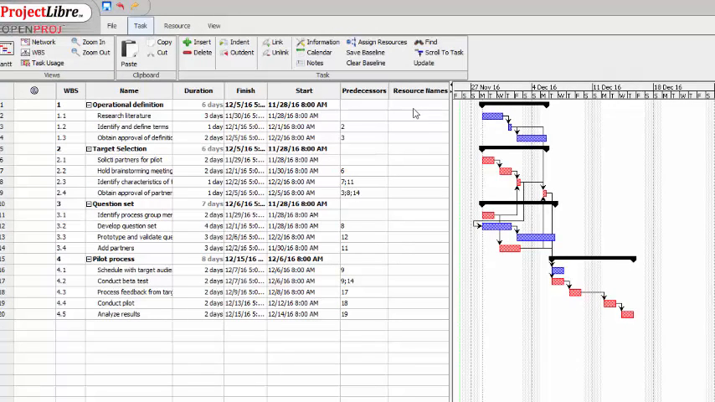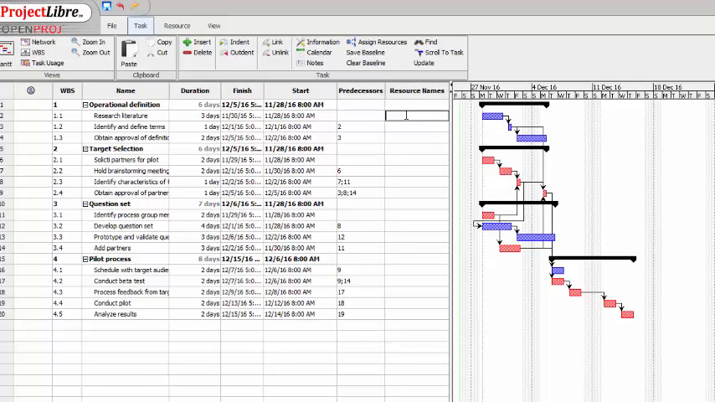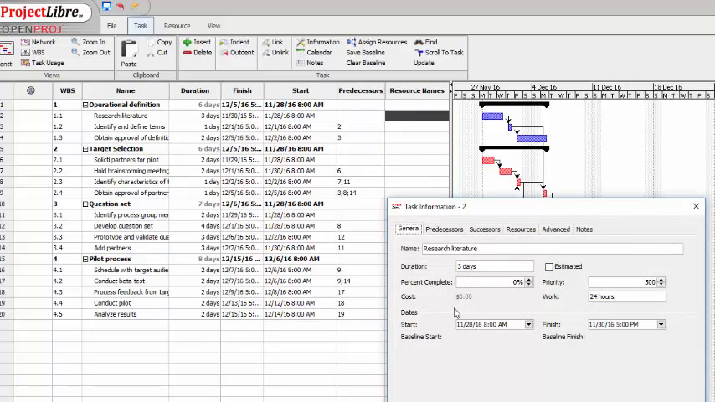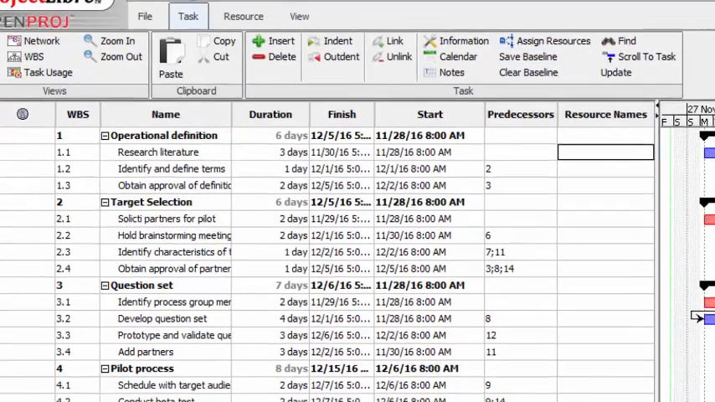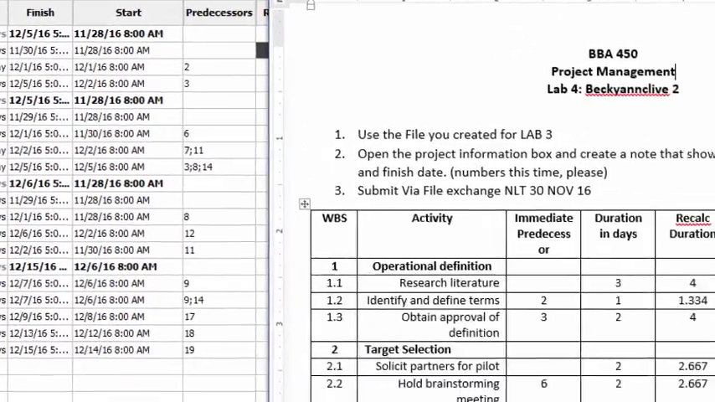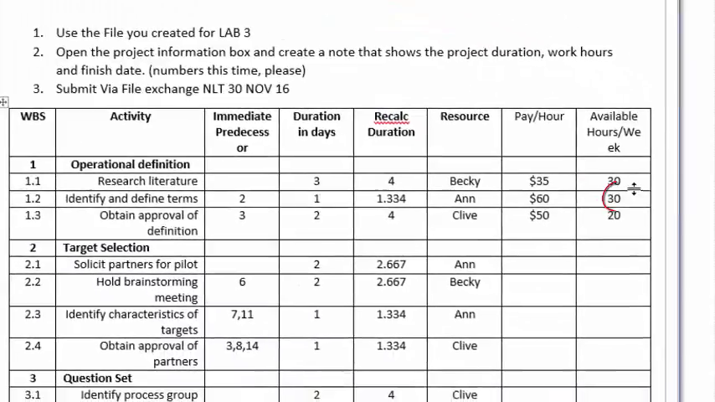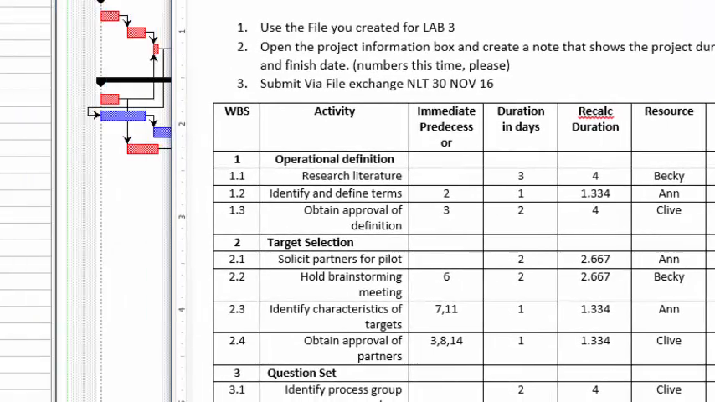Okay, now we're going to enter the resources. And the way this should work is when we change the resource from 100 to 50% or 75%, it should change this box over here. Let's look at the first one. And the first person that we're going to add is Becky. She works 30 hours a week. That is 75% of a week. 30 out of 40, that's 3/4, that's 75%. So let's enter her in here.